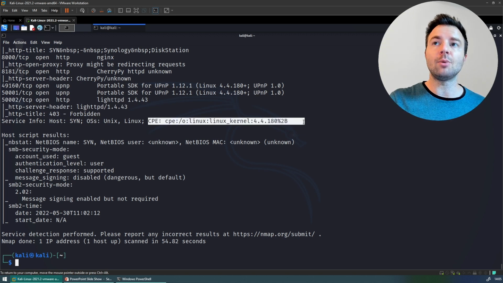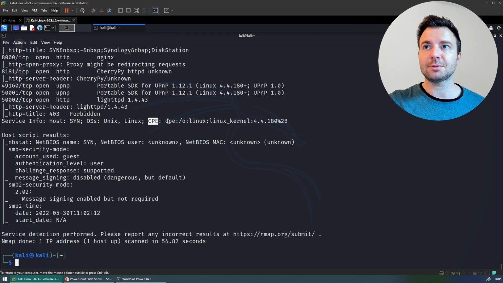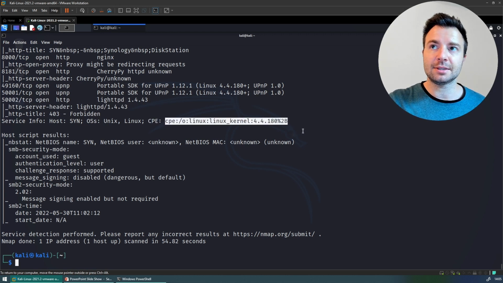Now, Nmap comes with a predefined database, which can be updated from time to time, of the platforms that it is aware of, as in all the hardware platforms or the operating systems out there. This database is called the Common Platform Enumeration database, and this one right here is one such entry. This is one way of saying in one single line, in one single string, what type of device this is.